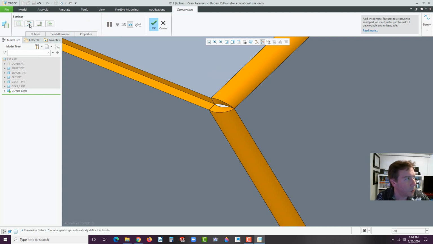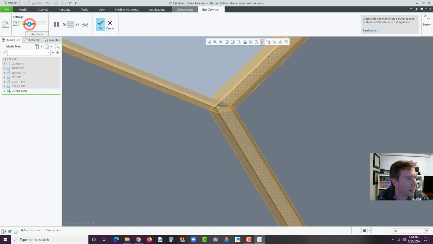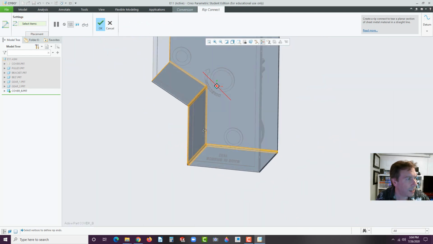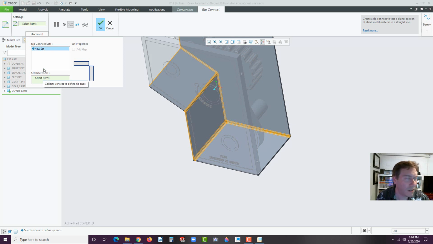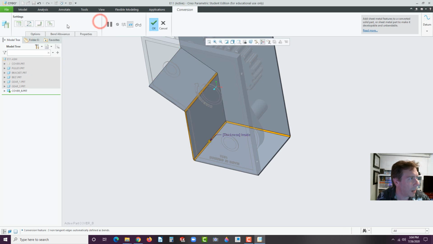Now look at this, the next one is the Rip Connect. All right, and here we have some tools for placement. We want to add additional ones. I believe, actually, I can't recall exactly a good application for this particular one here, but let's just hit OK. My apologies on that one. It's been a while since I've read up on some of these.